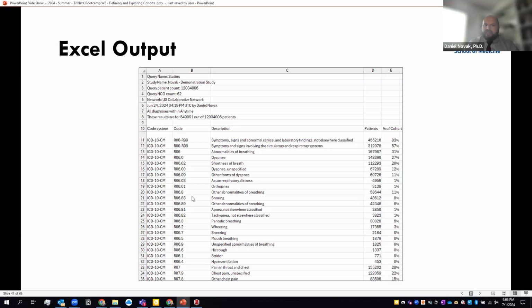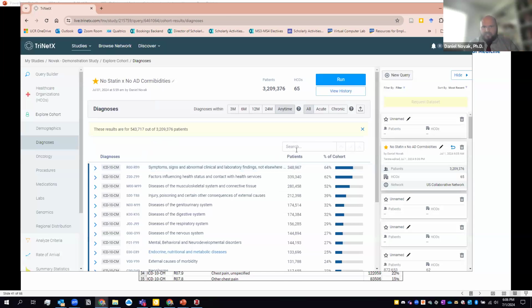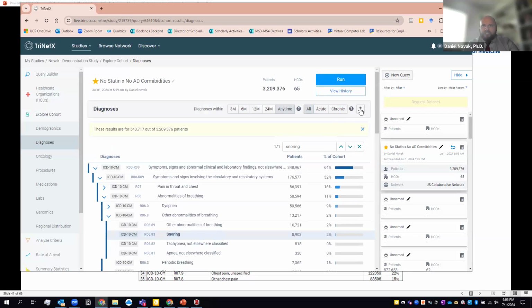You could easily dump both of your cohorts to Excel and copy paste it from there instead of having to go search through the web interface, even though you can actually search for snoring directly here. You can see here's our 2% of people who have that. So yeah, this is a new feature. Being able to just dump this whole thing to Excel has been really valuable.